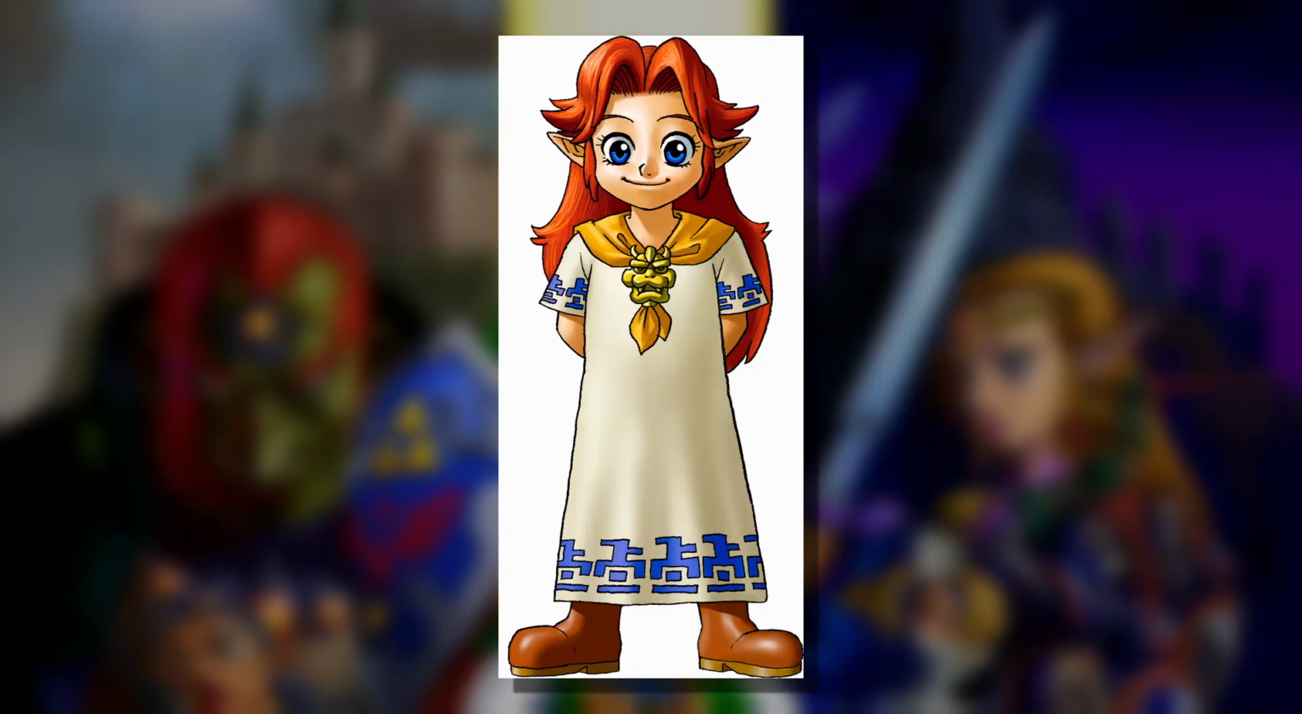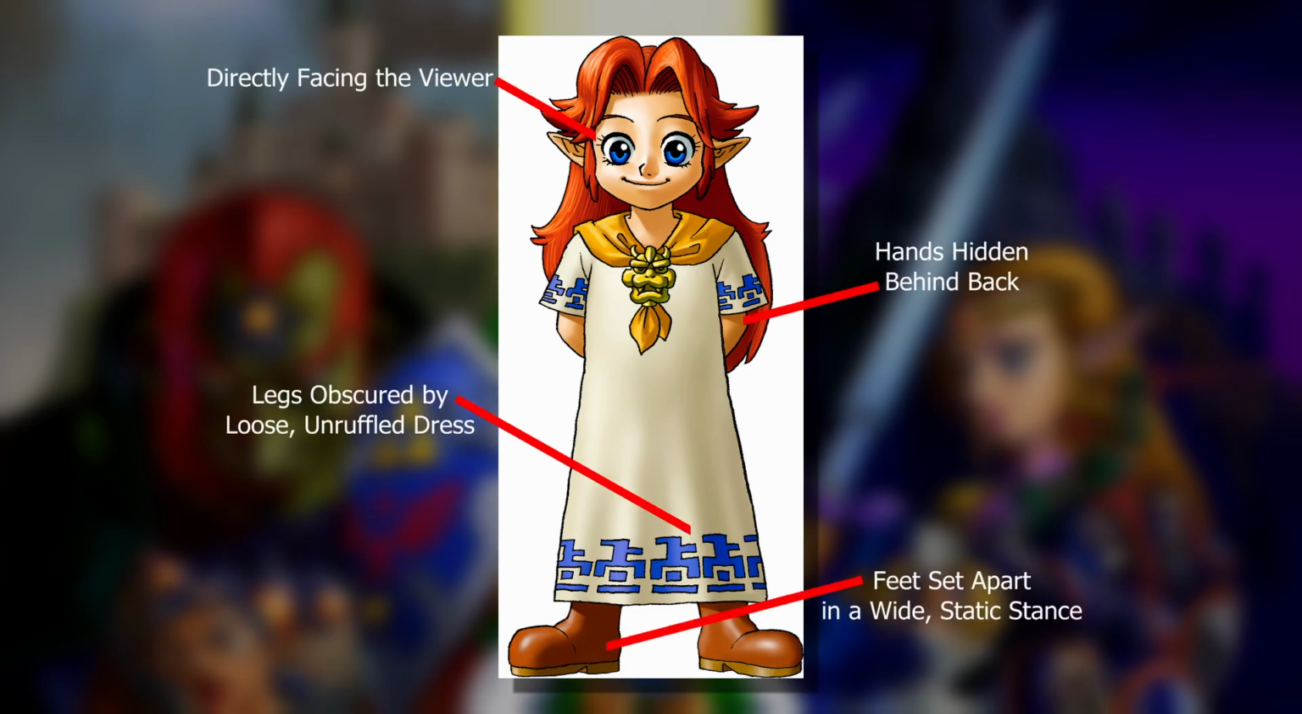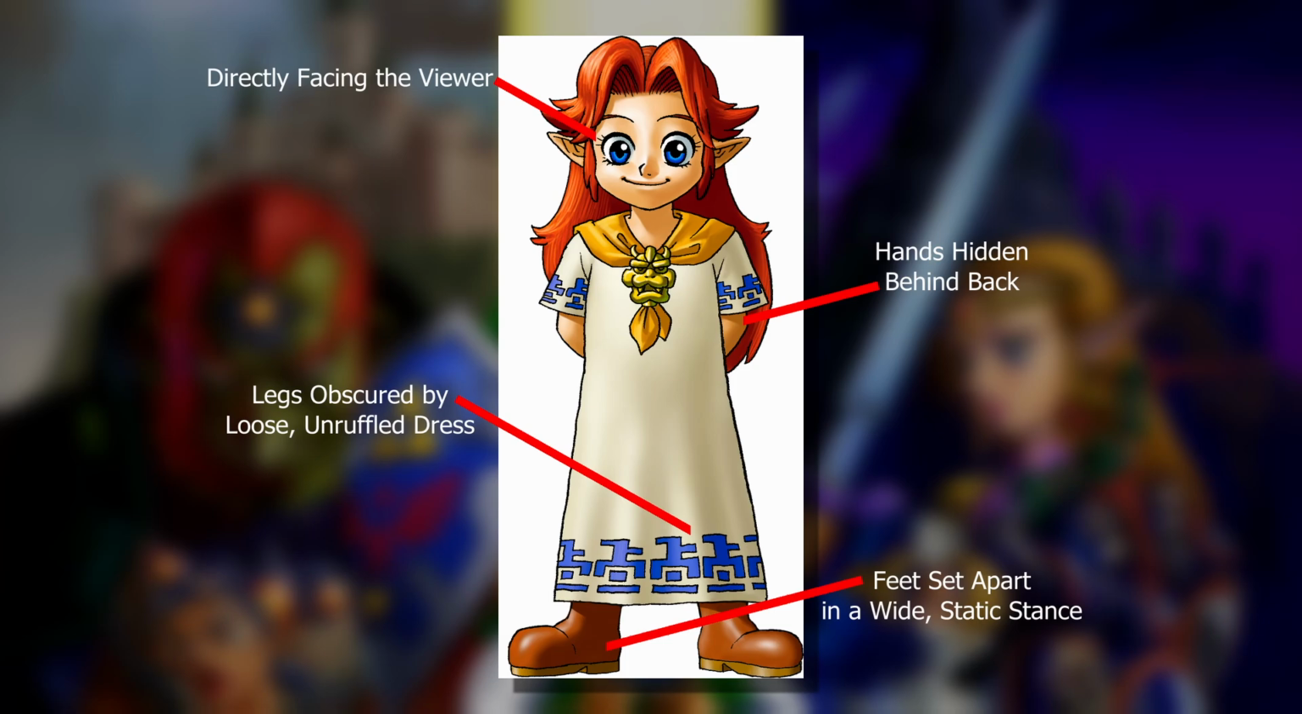Malon's artwork perfectly conveys her in-game role of standing around and studying Link with those massive eyes. I think it's kind of funny that her pose is the most amateur thing imaginable. My middle school-aged self used the exact same maneuvers while trying and failing to learn how to draw. As the old saying goes, those who can't do, create long-form YouTube videos to discuss.